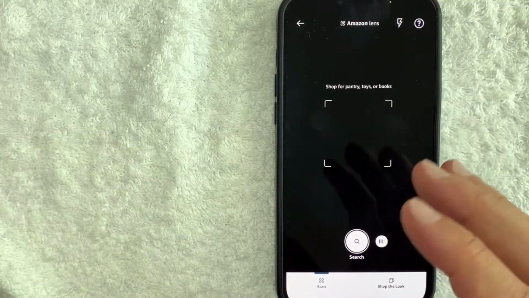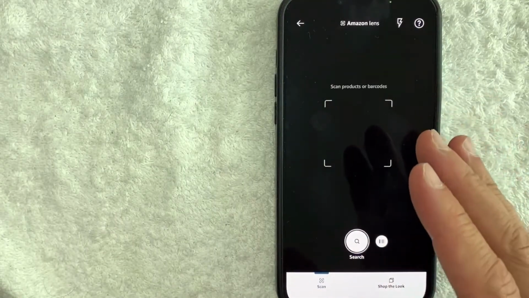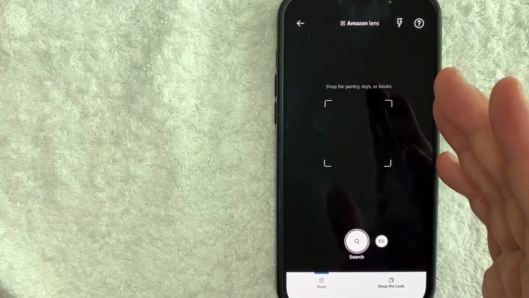So there you have it, guys. If you're looking for information on how to scan a QR code with your Amazon app, that is the easiest way I know how to do it.